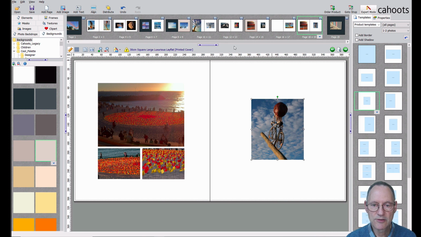So that's how to manage pages. Very easy when you're moving them in a pair or a spread at a time. Otherwise, it's cut and paste.